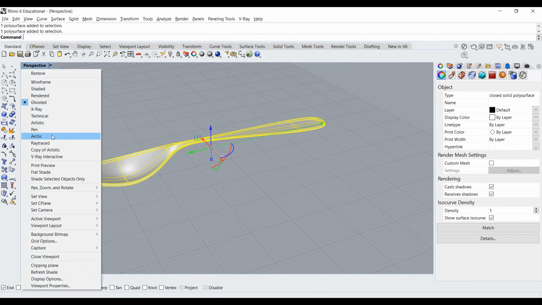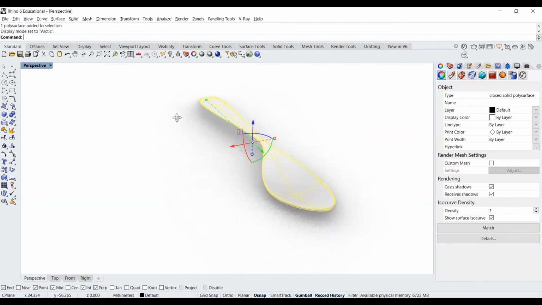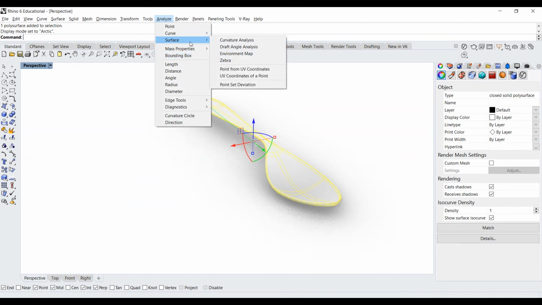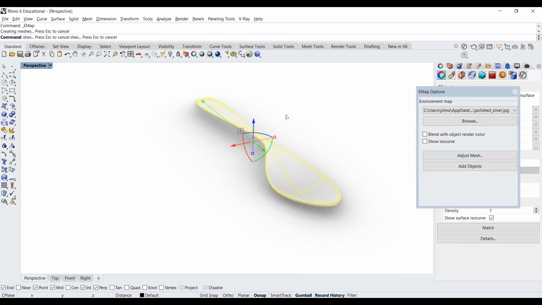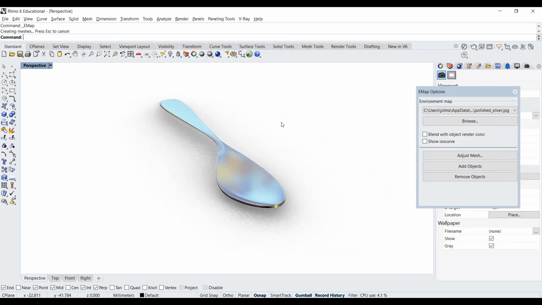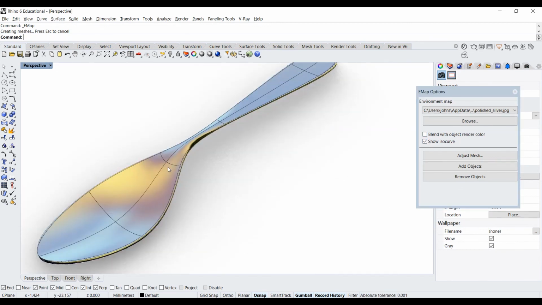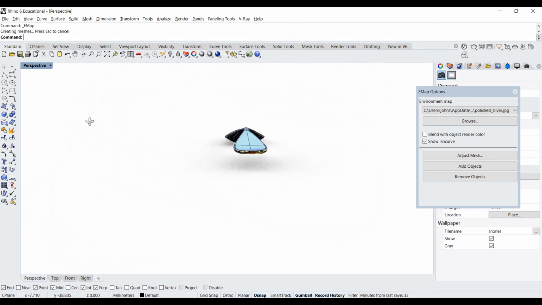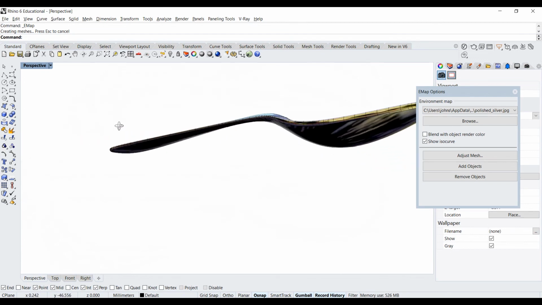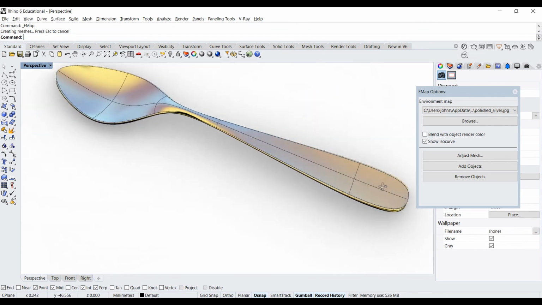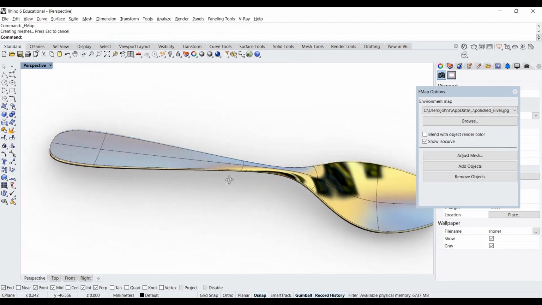So there you have it. We can make it look snazzy, change our view to Arctic, stick a surface analysis on this with our environment map, and see what this looks like in a little bit more detail. But there you go, a little quick introduction to creating a NURBS spoon in Rhino.